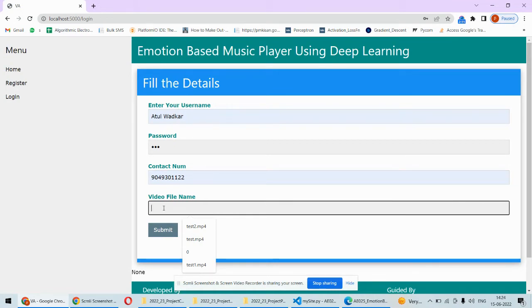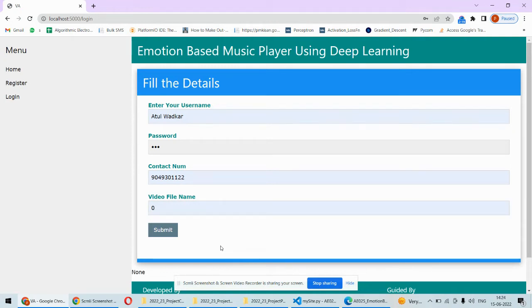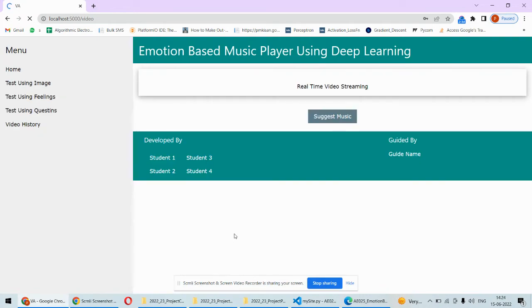This is one option. Otherwise, you can directly start video streaming from the laptop's camera, web camera. For that, if you put zero, then it will take footage of your web camera, and if you mention the name of the video file, then it will open the recorded file and analyze it. But right now I will be doing it using the real-time web camera for my face only. Once I submit, it will start the real-time video streaming over here.